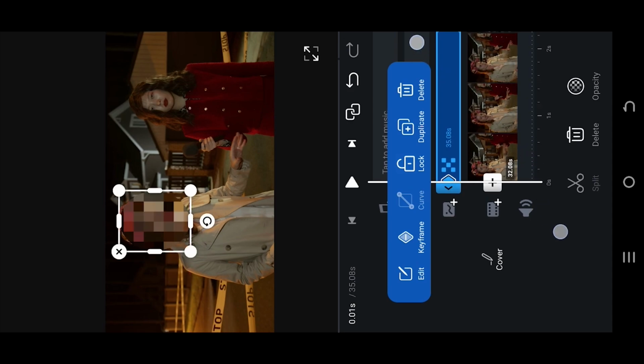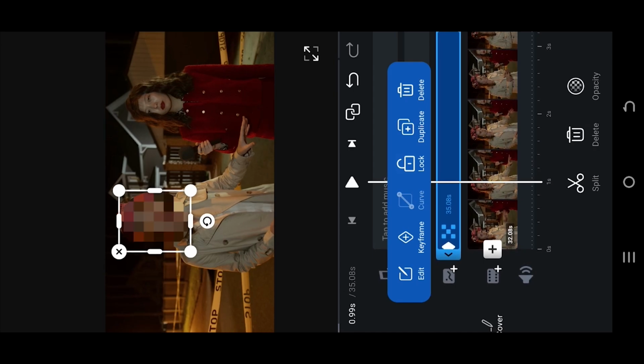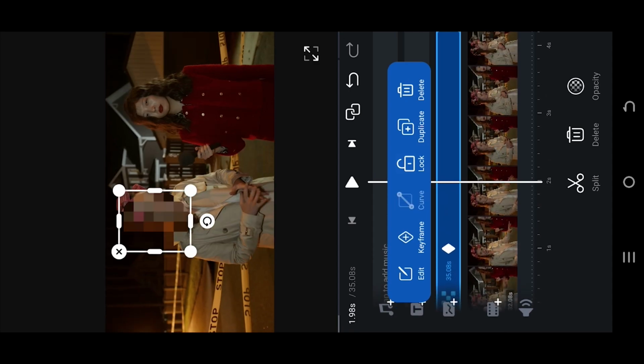Zoom into timeline. Move forward slowly. If our subject stays stable, then place a fake keyframe. Keep moving forward. As you can see, our subject has moved slightly to the right.